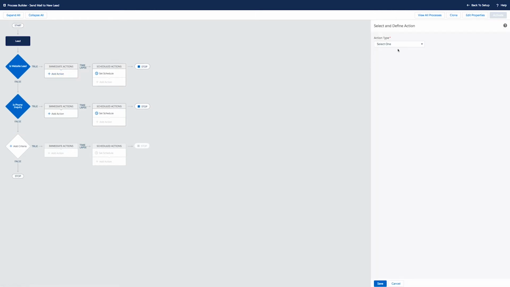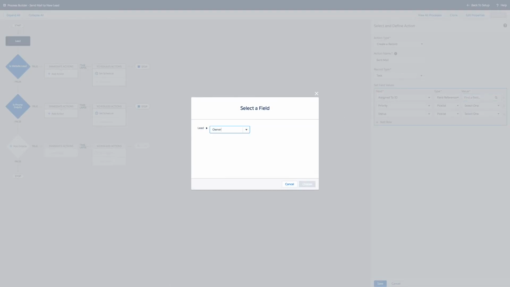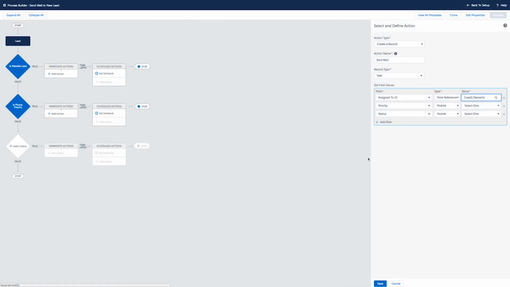Let's go ahead and we will create a record and we'll actually create a task to log the action because we're going to send an email, but unfortunately, one of the drawbacks of Process Builder is with an email, it doesn't automatically log it as an activity against the record. So we need to do that manually. So I'll create a task. And I will choose a field reference and I will assign it to the owner of this lead. So automatically we'll get a task saying sent the mail from the owner and we'll set that task to normal priority and we will mark it completed.